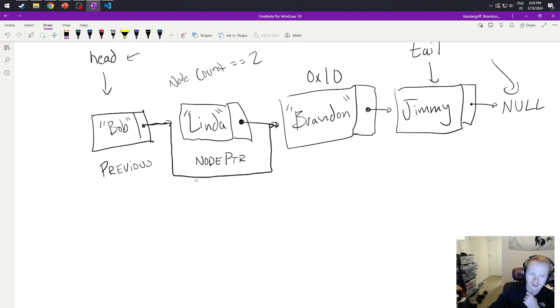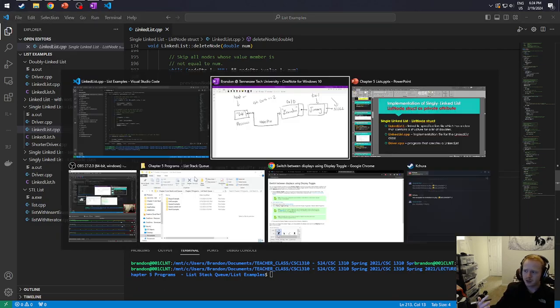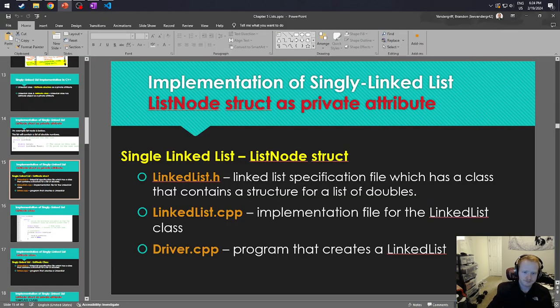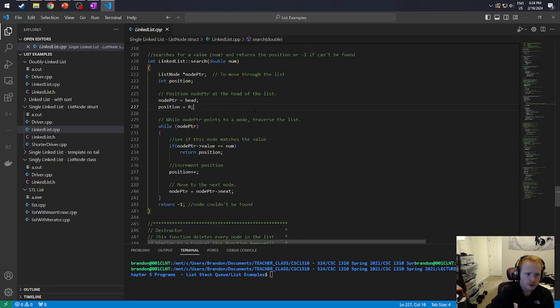So whenever we delete Linda, all of the connections that Linda was pointing to are gone, and now we just have Bob pointing to Brandon. Once we delve into doubly linked lists, it'll get a little more complicated, but not too much. So, oh, I should probably run the program, shouldn't I?